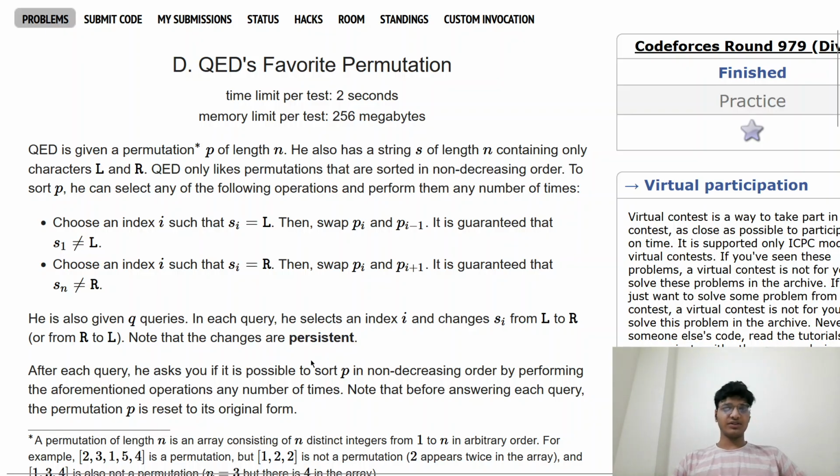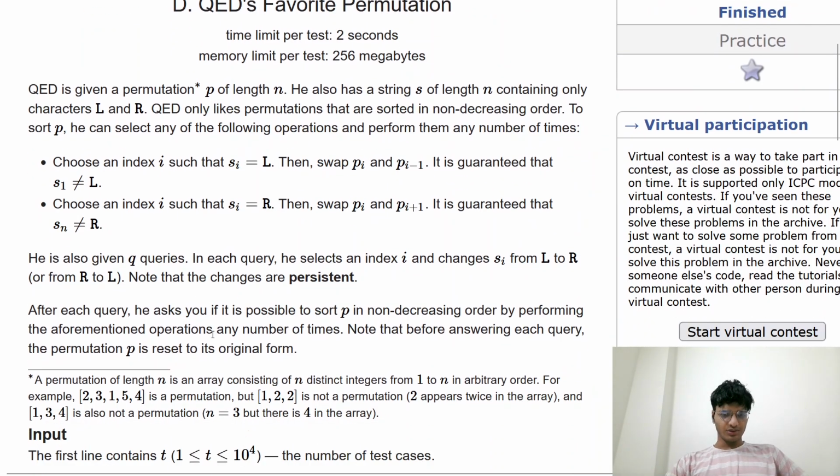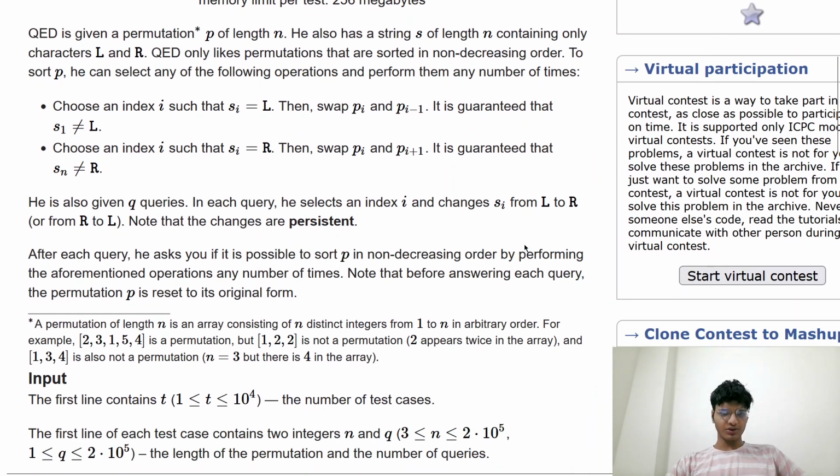So if in the first query you change s_3 to R, then for query two it will remain the same. That is, the new string will be used for all of the queries. After each query, he asks you if it is possible to sort P in non-decreasing order by performing the operations any number of times, and we have to output yes or no.